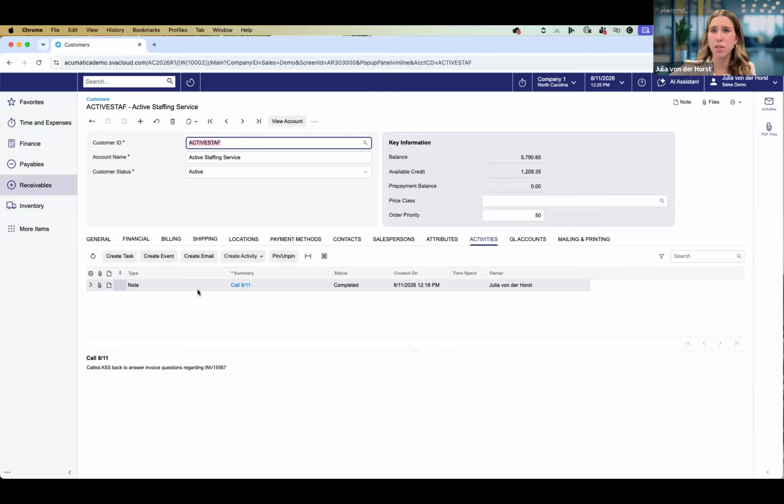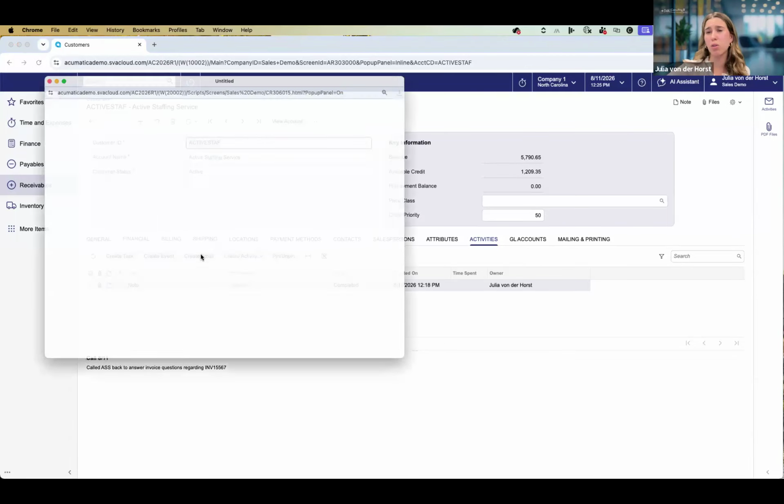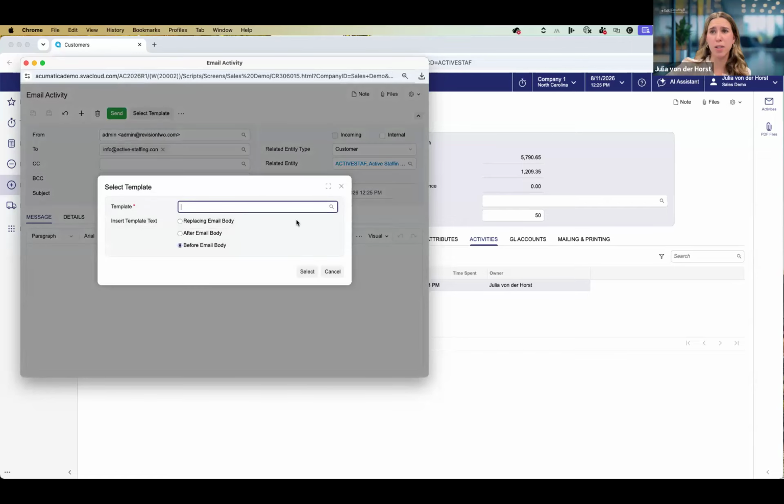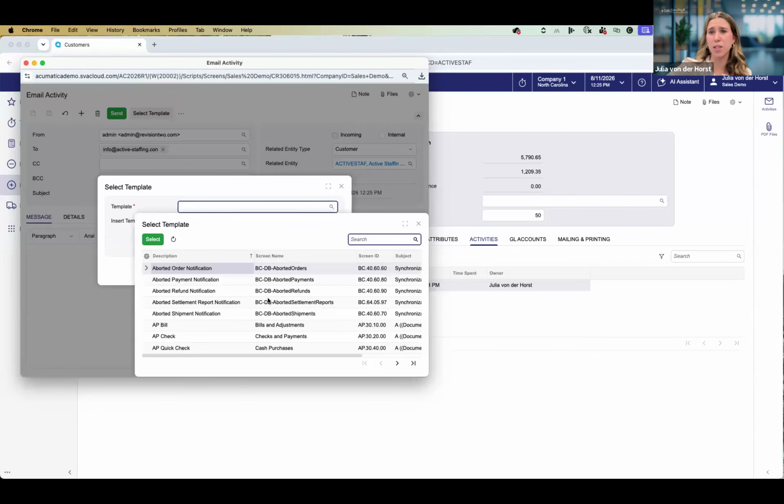The other thing you can do here, and you might have already seen this, is create emails. So I could go ahead and email this customer right from my Acumatica. I don't have to leave to go into my emails. I could email them right from here. I could also CC Kaylee if I wanted to, or I could also select the template instead if I wanted to. So if I click here, I could send them an automated email. Maybe it's about the invoice that's due.